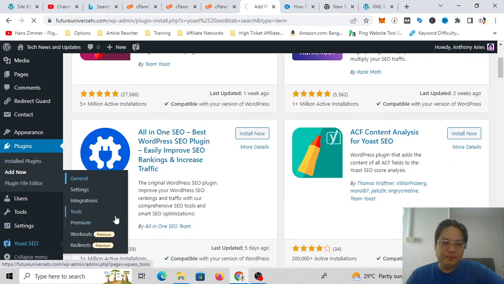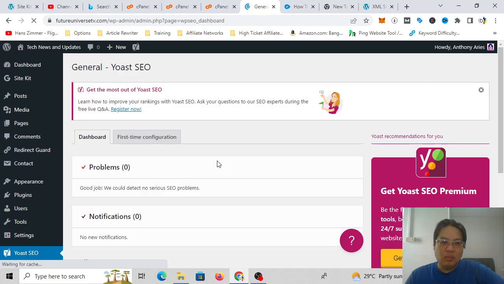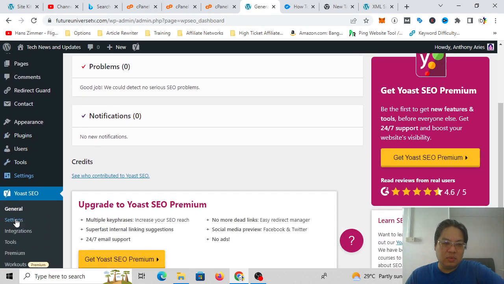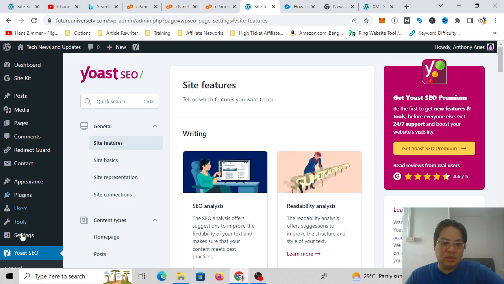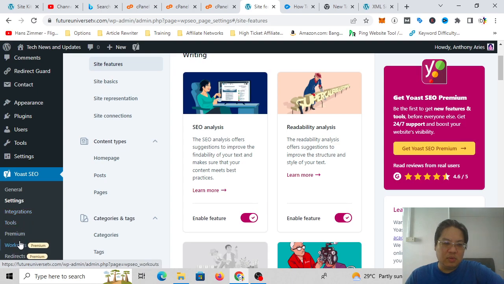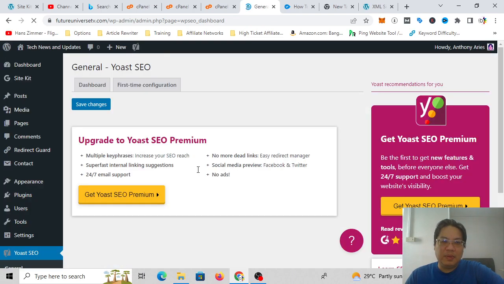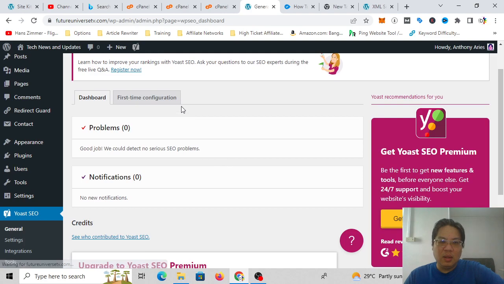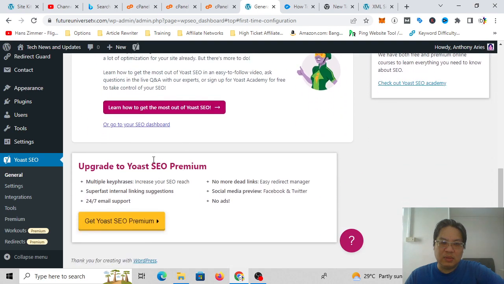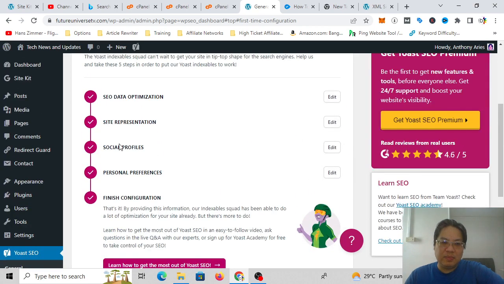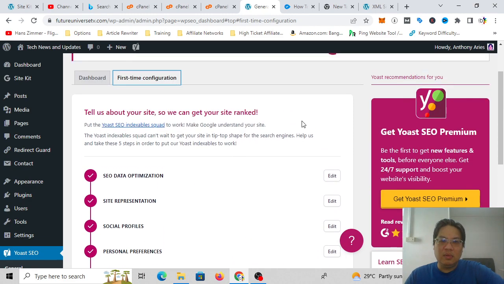Go to General. What you will do is go to settings, or go to the integration tool. The first time you do it, you have to do the first-time configuration. You just add the settings, and then you will have all these steps: site presentation, social profiles, personal preferences, finish configuration, and then you do the first-time configuration and it'll be installed.